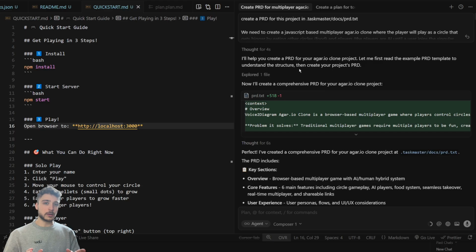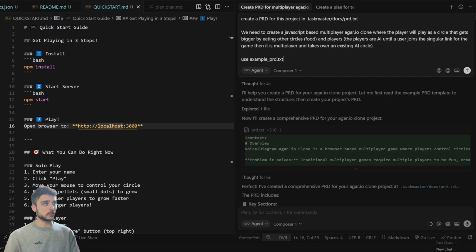I'm going to do a quick run through of how exactly I built this entire multiplayer online project. So the first thing I did is I went to Cursor and I said, let's create a PRD for this project in docs, Taskmaster docs PRD. This is after I already installed the command line tool based on their instructions in the GitHub repo.